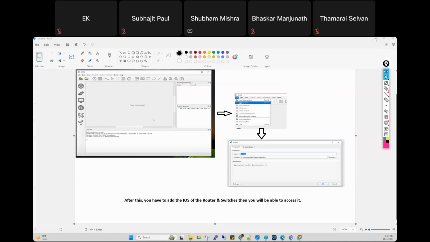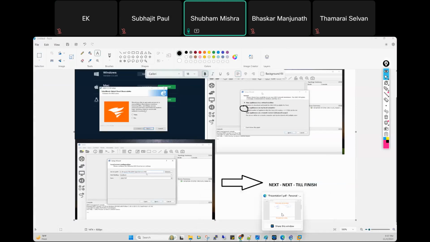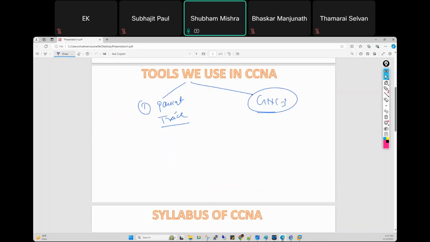Fine. So what I'm trying to say is, about the tools we are going to use in the CCNA. Generally, guys, we are going to use two main tools. First one is Packet Tracer and second one is GNS3. Packet Tracer, I already told you how you can install it, and for GNS3, I already told you the steps you need to follow for installation. And I'm going to share the IOS for routers and switches with all of you. You just need to download it, copy it to your device, and extract it.